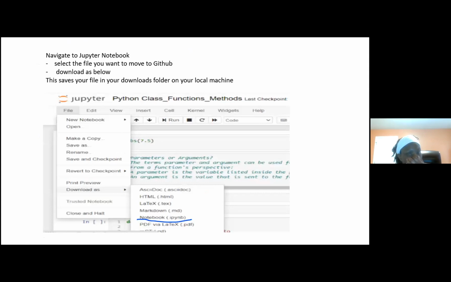So over to the next screen, you have created your repository, and now you have your code that I assume at this point you have already created in your Jupyter Notebook that you want to go and upload in that repository. And what do you do in Jupyter? So you navigate to Jupyter Notebook and then select the file that you want to move to GitHub, and then you download as below. How do you download?